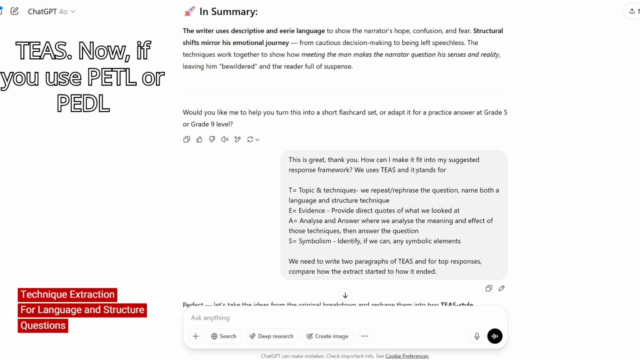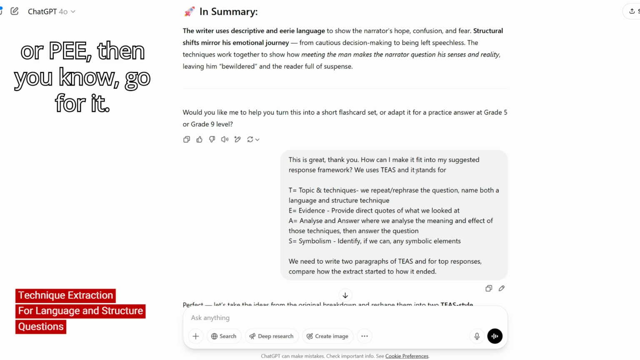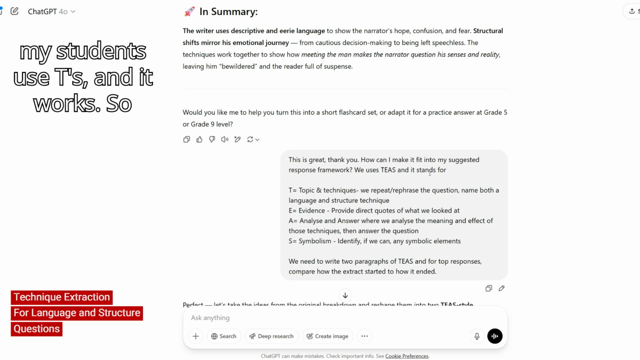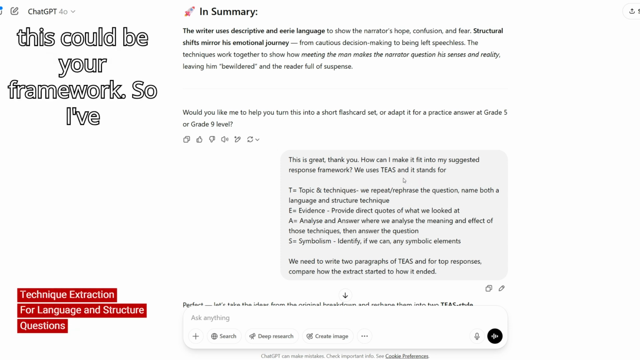We use TEA's. Now, if you use PETAL or PEDAL or PEE, then go for it. Put it in there. But I use TEA's, my students use TEA's, and it works. So this could be your framework.